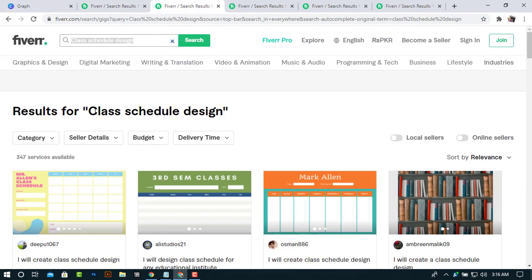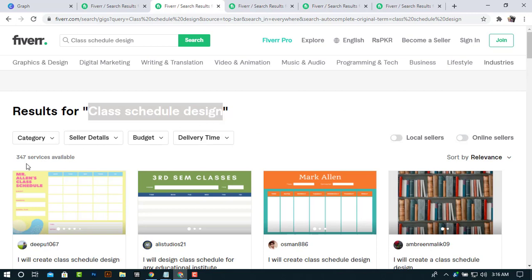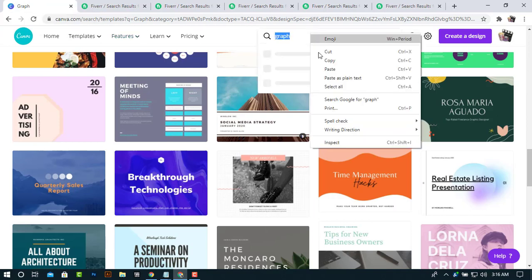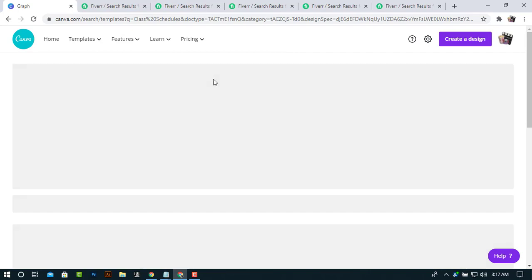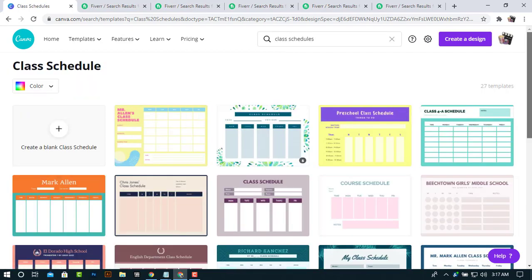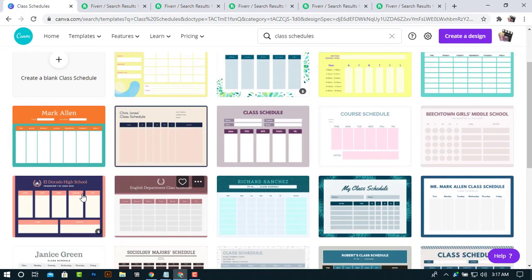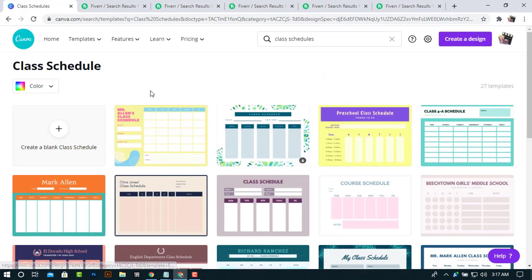Let's jump to the second one. Second one is class schedule design, and just 6347 services available. So simply go to canva.com again and paste the keyword class schedule design and click on this. Now tons of varieties are available on class schedule design. So simply pick up a good one, add it for your client and forward it to your client.